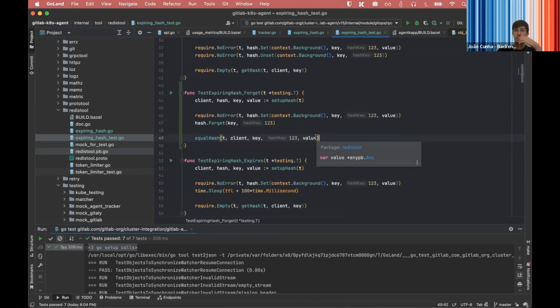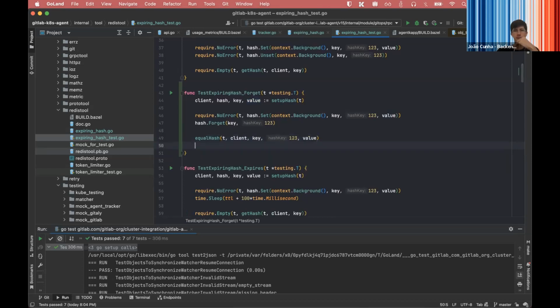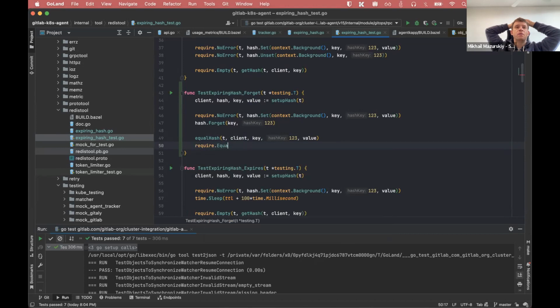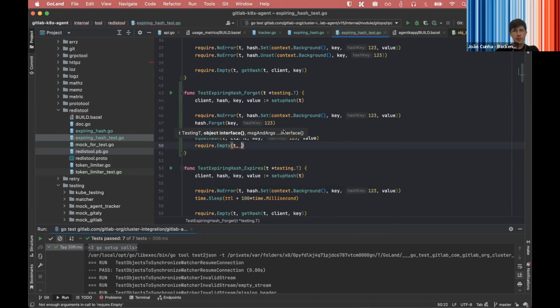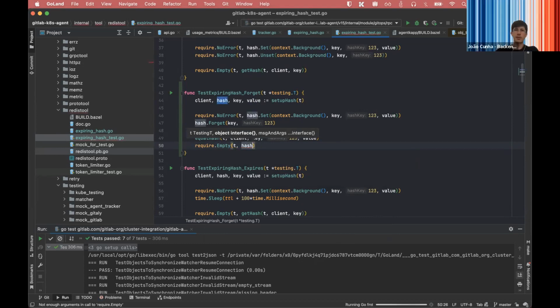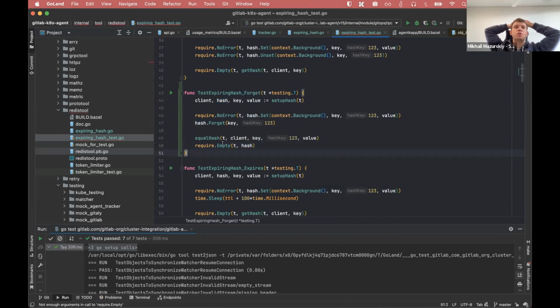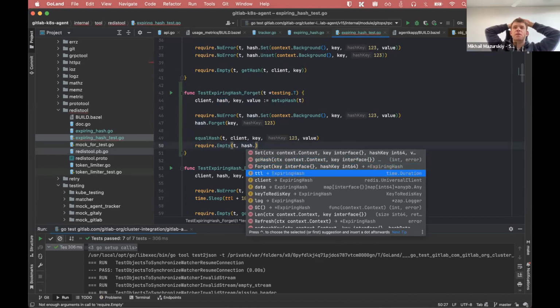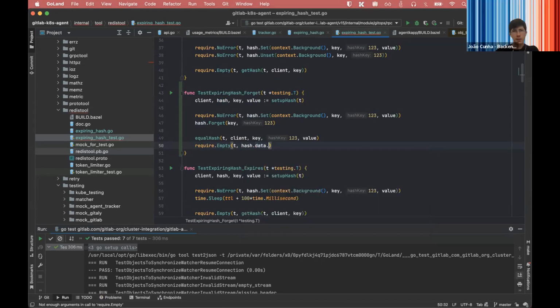And we should test that it removed from memory now as well. Yes, you can just check the map directly. You can do empty because there was only one key. And the map is the hash. The field hash dot data. Yeah, I think that's the thing. No, that's what should be empty.